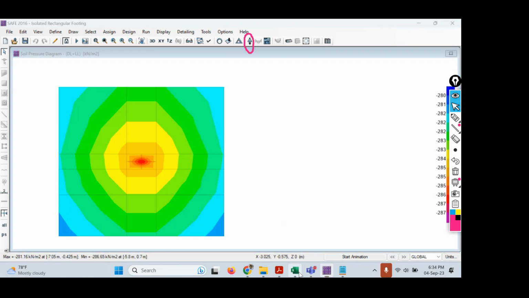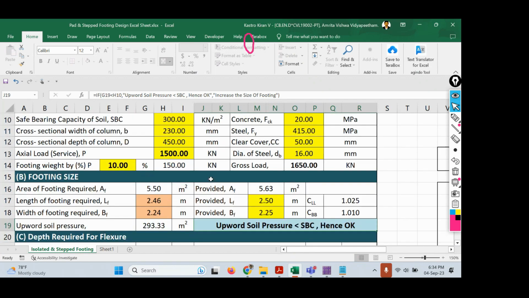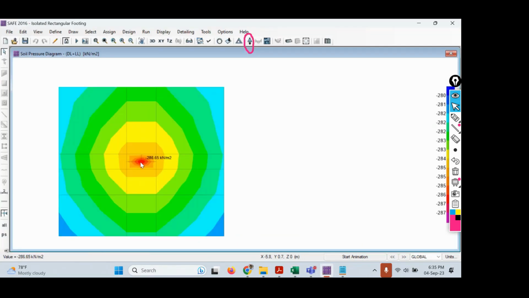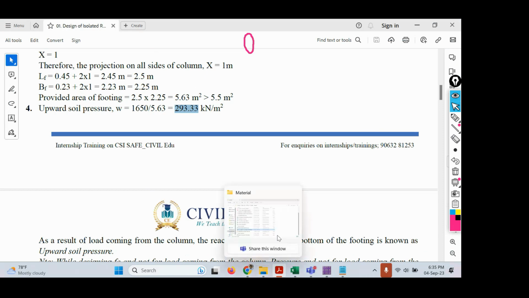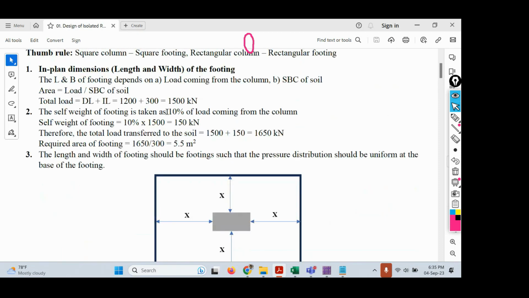But anyway, I have already told you how to work with the software combination and how the software will calculate. I have given the dimensions here. The upward soil pressure in the Excel sheet is 293.33, but in CSI software it is 286.65. Why this difference? The difference is because in the manual calculation, the self weight of the footing is taken as 10% of the load coming from the column.